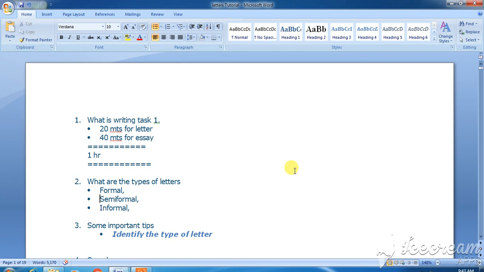But there are no iron walls between semi-formal and formal. There is a little bit of similarity between the two, or you can say they overlap, which means you can sometimes consider a semi-formal as a formal. So there aren't any iron walls between them. You can always write a formal as a semi-formal. That's not going to be an error.